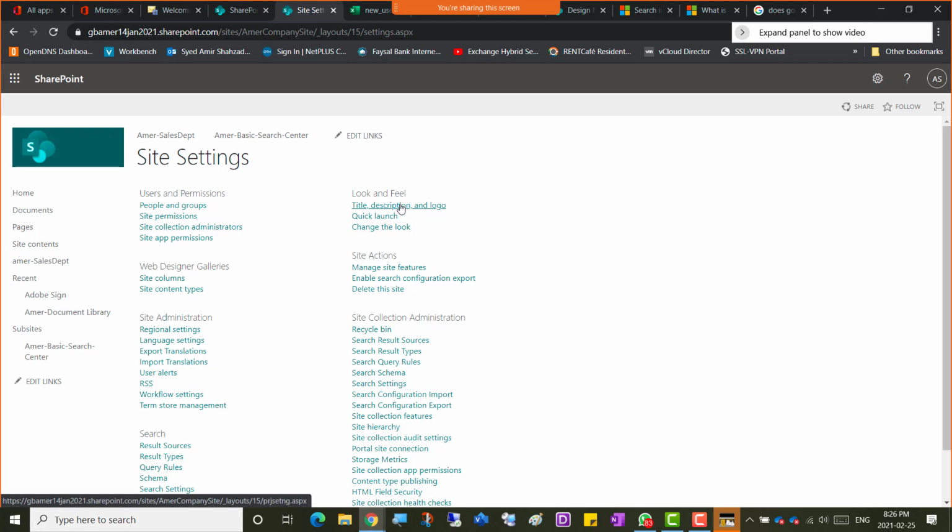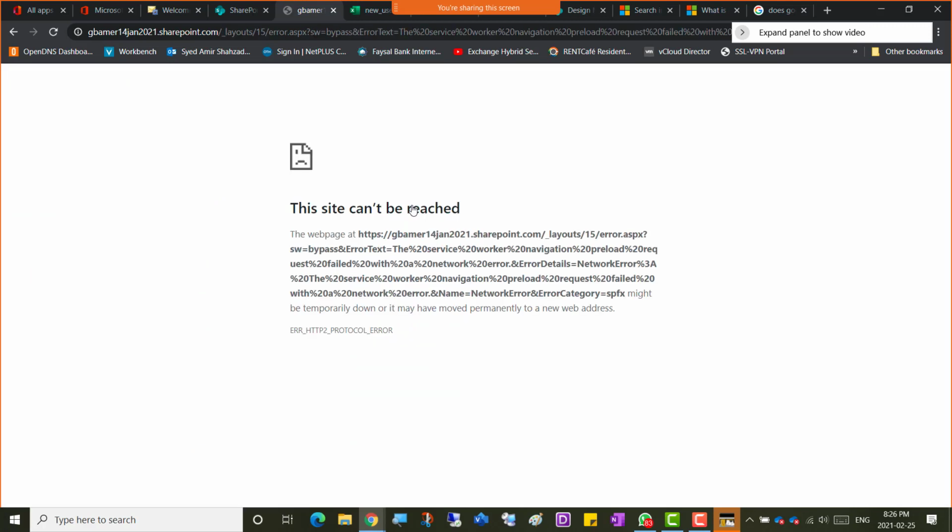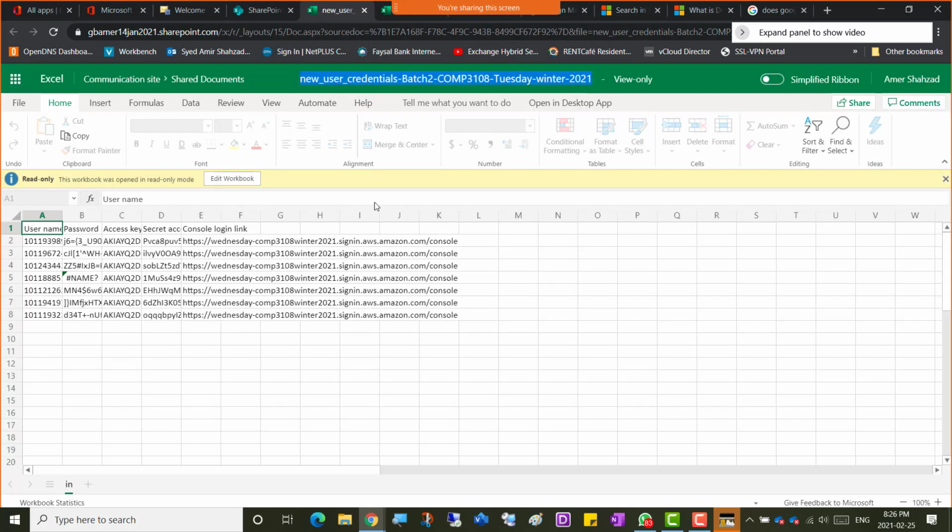So if we go for look and feel, I'm going to click that look and feel, and there you go. This site can't be reached. Seriously, are you kidding me? Oh yeah, because I am in incognito mode, so sometimes it's just broken when the next page launches in incognito mode. So I'll just close that.